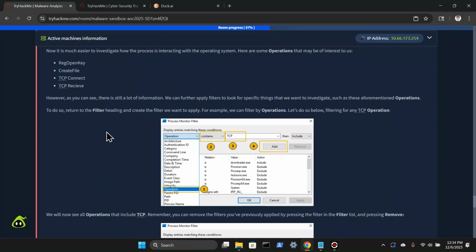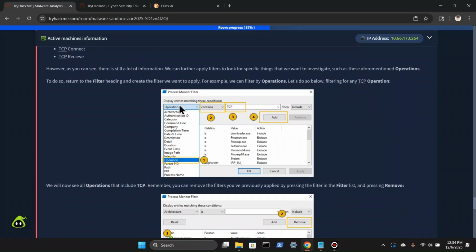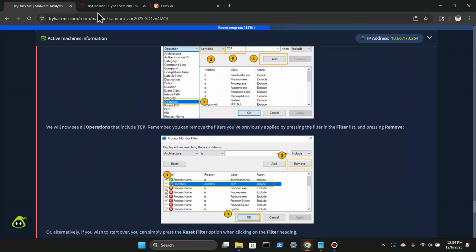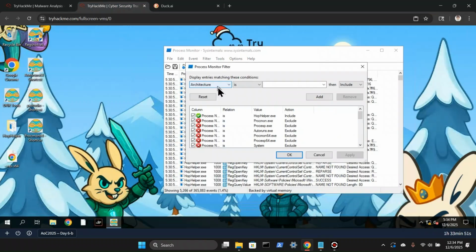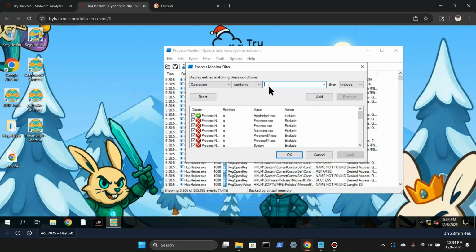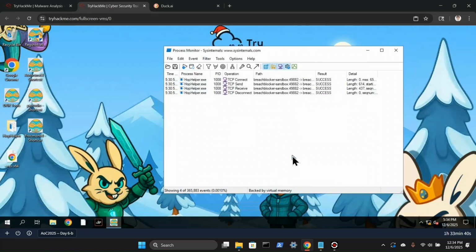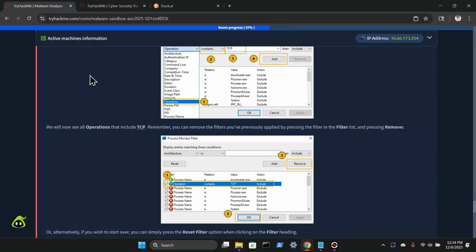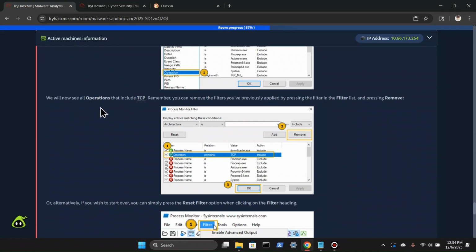So to do so, we can return to the filter heading and create the filter we want to apply. For example, we can filter by operations, just like below, and filtering for TCP operations. So we can change the filter here to operations, contains TCP, and then add. So let's go ahead and do that. We're going to add another filter here. We're going to look for operation contains TCP, and then add. Okay. And we see it's narrowed down to just 4 items here. And now we will see the operations that include TCP.